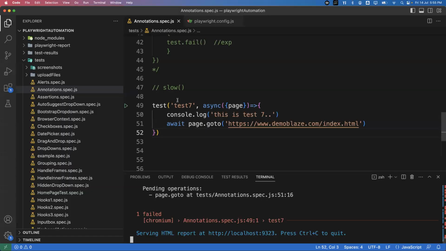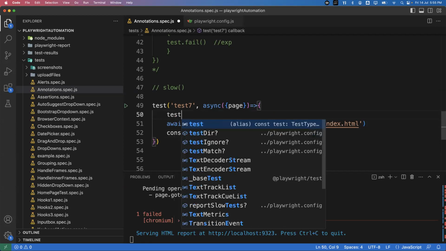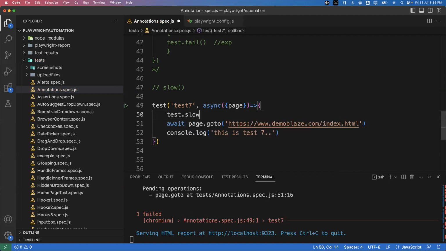In this particular case, what we can do is write the test annotation, slow annotation. Before launching this, I can put this after launching my browser. This statement, I'll keep it here. And at the beginning itself, I will write one test annotation, test.slow. When I use this method, this will automatically triple the timeout.